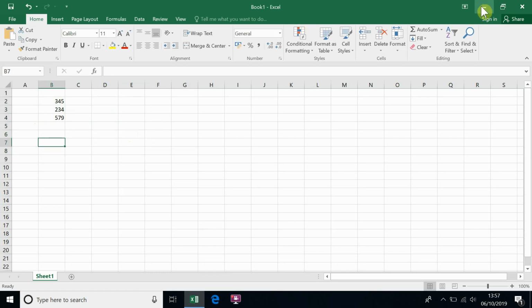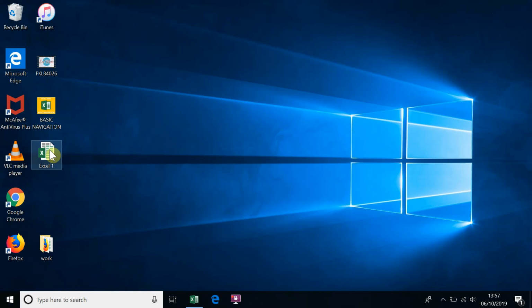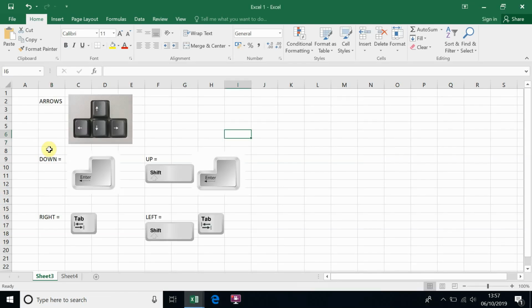A neat trick though, if I just open up a little window here, is that we can also press enter to go down and shift and enter to go up. We can use the tab key to go right and then the shift and tab key to go left.